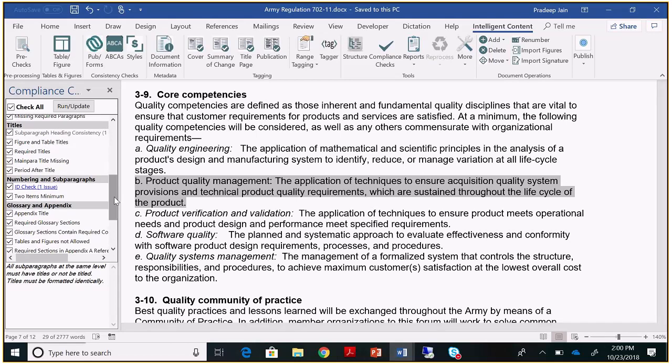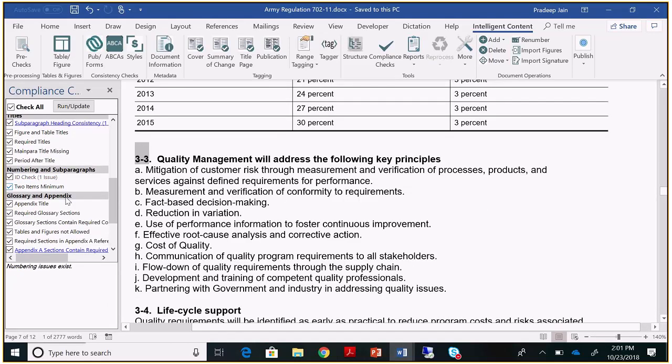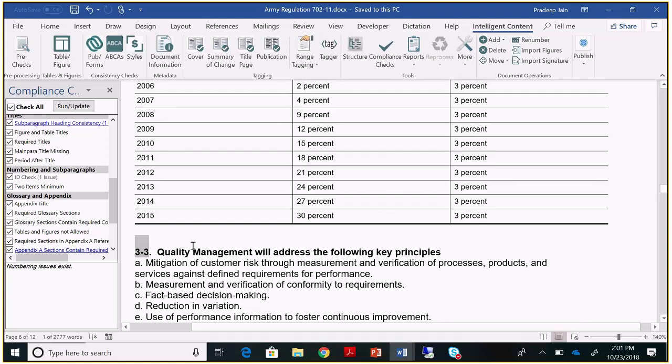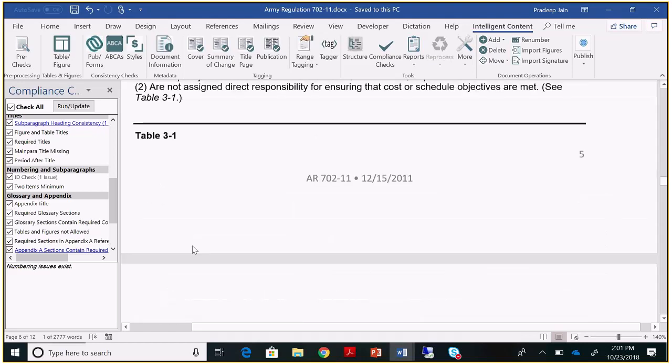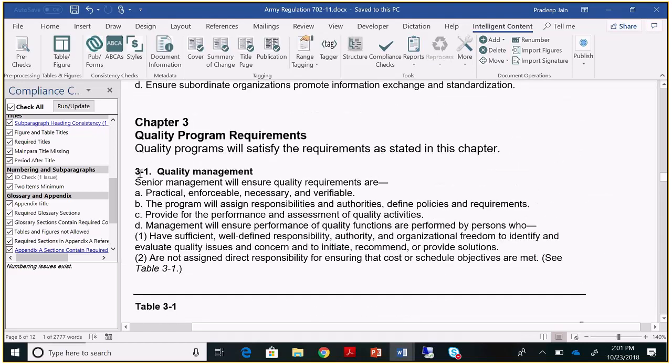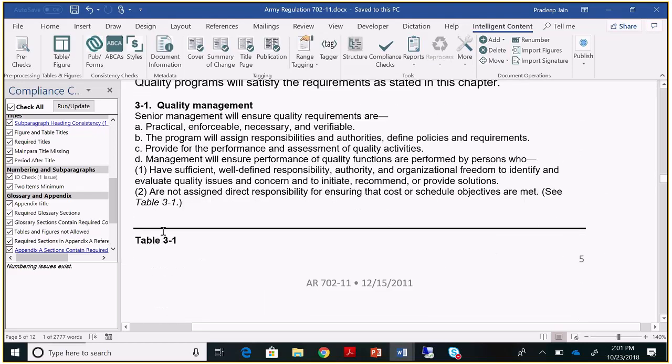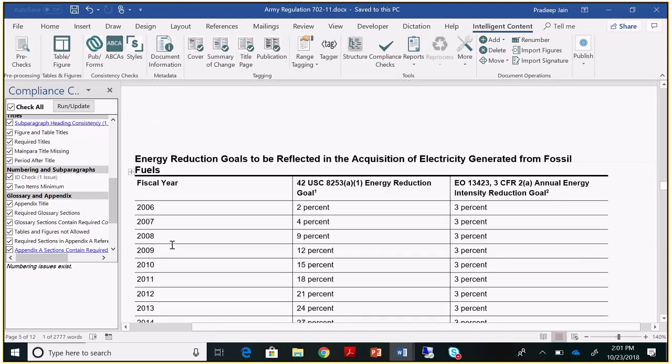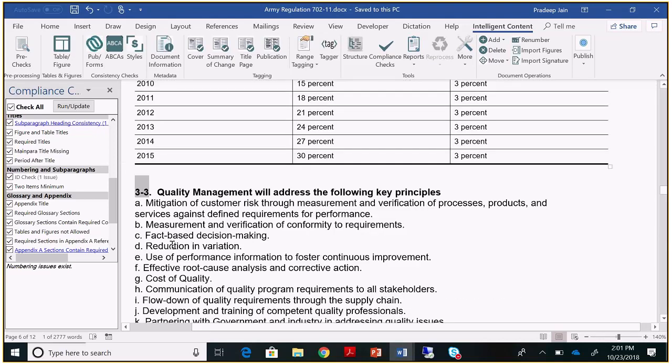Another one here is the ID check. When I go ahead and click on this, the software is taking me to 3.3, and let me just scroll back here. So you can see it's 3.1, which has table 3.1 and no 3.2. So there might just be an apparent problem, or there may be something bigger. We don't know.